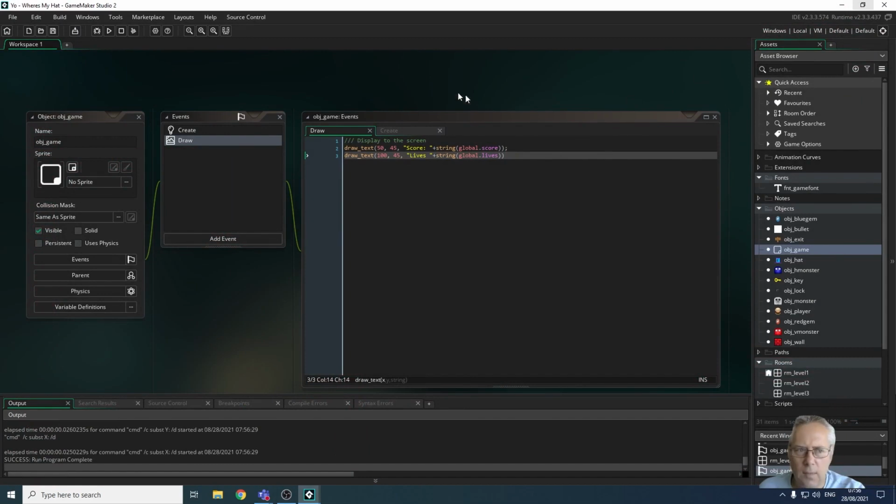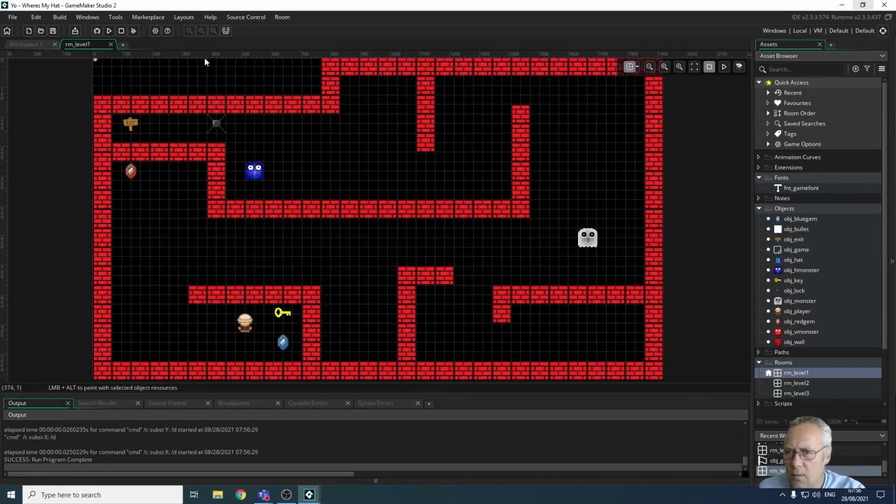If I go on to my room for level 1, let's have a look at around the 200 mark. That's about where my text is ending. So maybe 250. Let's try 250. You can see the numbers that run across the top here. So I'm going to try 250 and see if the start of the lives is not now cut off.